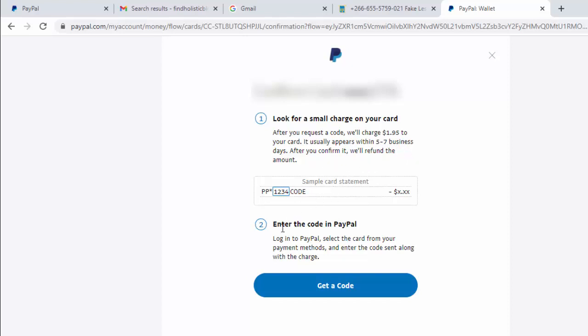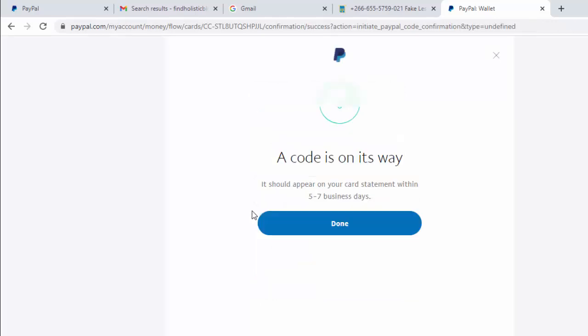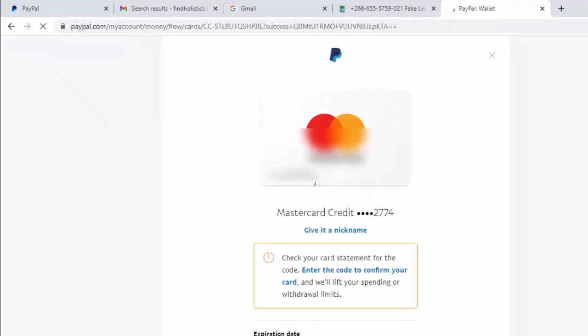Okay, so it says enter the code in PayPal, log in, and so on. So let's just click on get code. Okay, a code is on its way. It should appear on your card statement within 5 to 7 days. So the code is going to be sent within that period. It could be immediately, by the way, but sometimes you just have to wait for it. So you just have to hold on and wait for those details, the code, to arrive on your bank statement.